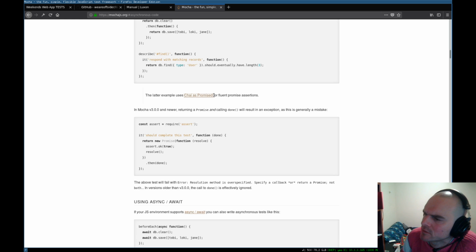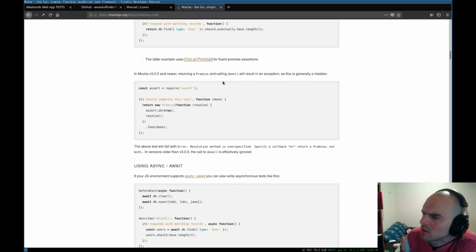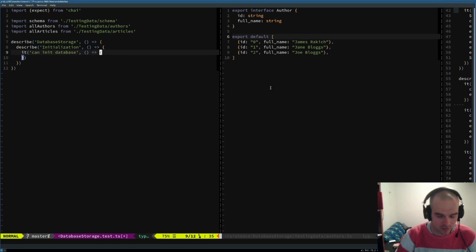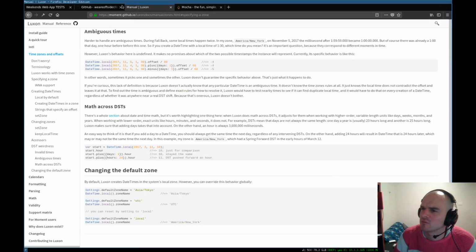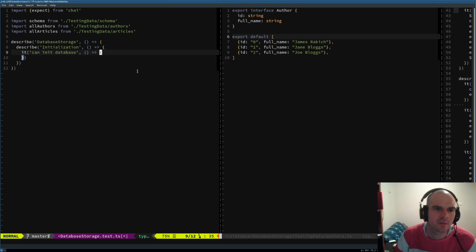That might be useful, but we'll see where we end up with that one. Returning a promise and calling done will result in a mistake. Okay. Cool. But if the promise rejects, then I would assume that a rejected promise ends up being a failure. And I guess we'll see how we go with that in exploring it further.